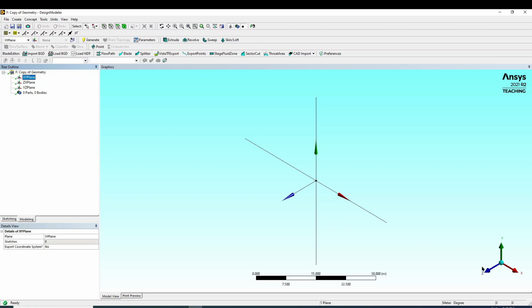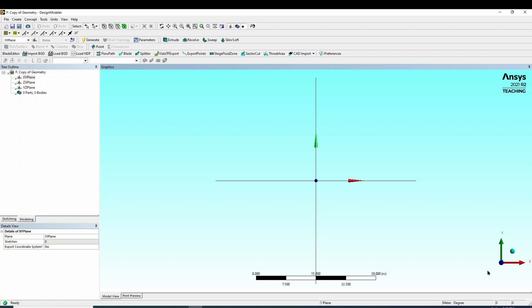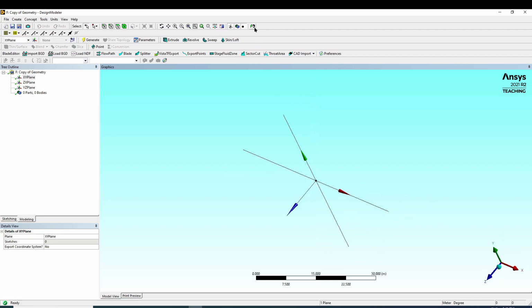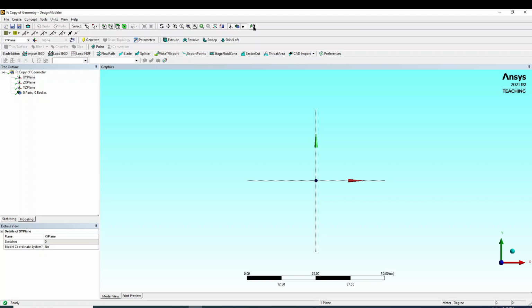So for that, what I will do, I will click on the Z. Can you see here? Look at face. Okay. Now again one more option.